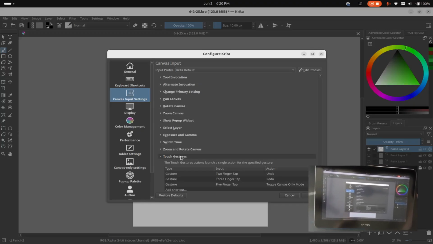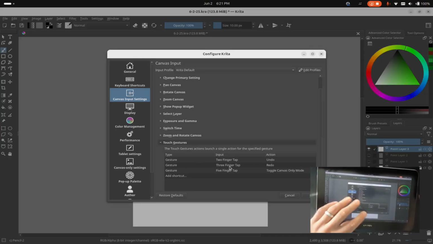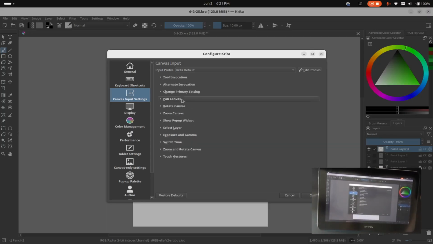So for instance, under touch gestures, there's a bunch here. I left the two finger tap to undo and the three finger tap to redo. I did change this from a five finger to a four finger tap to remove the toolbars on the side. Actually, I was only doing that for an experimental purpose. This doesn't matter. I could put this back at four fingers. That's fine. I removed a bunch of things like changing the primary settings.